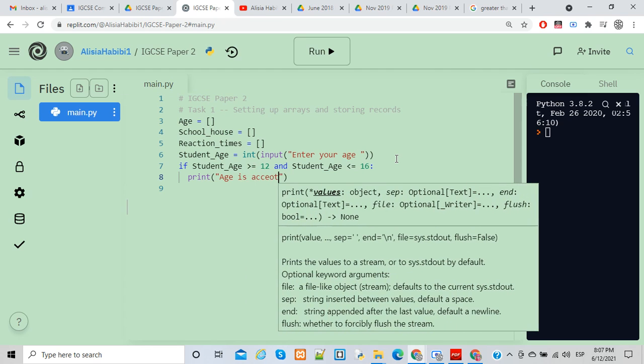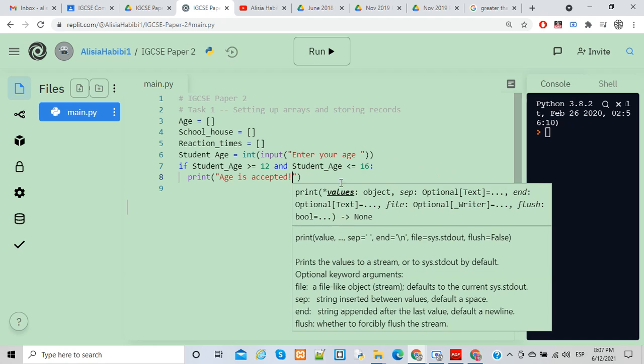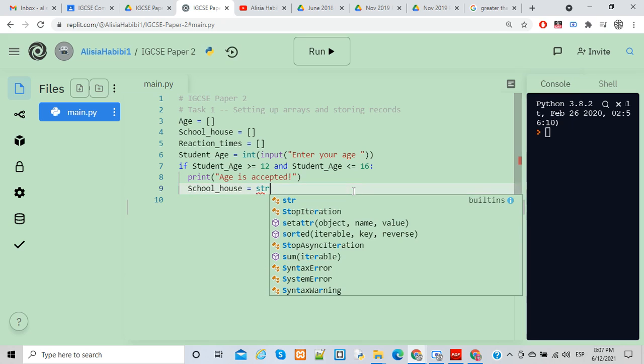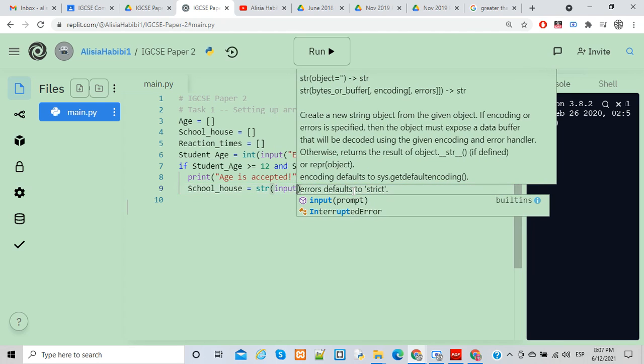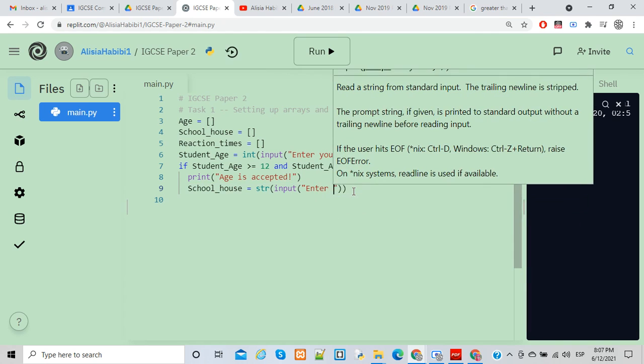Or you could also do the method where you ask the person to enter their schoolhouse. So, for example, you would create a variable and call it schoolhouse. You could do it this way, and you say it is equal to, of course, a string type, because you're giving them the option of Saturn or Mars. And you're going to say, enter your schoolhouse.